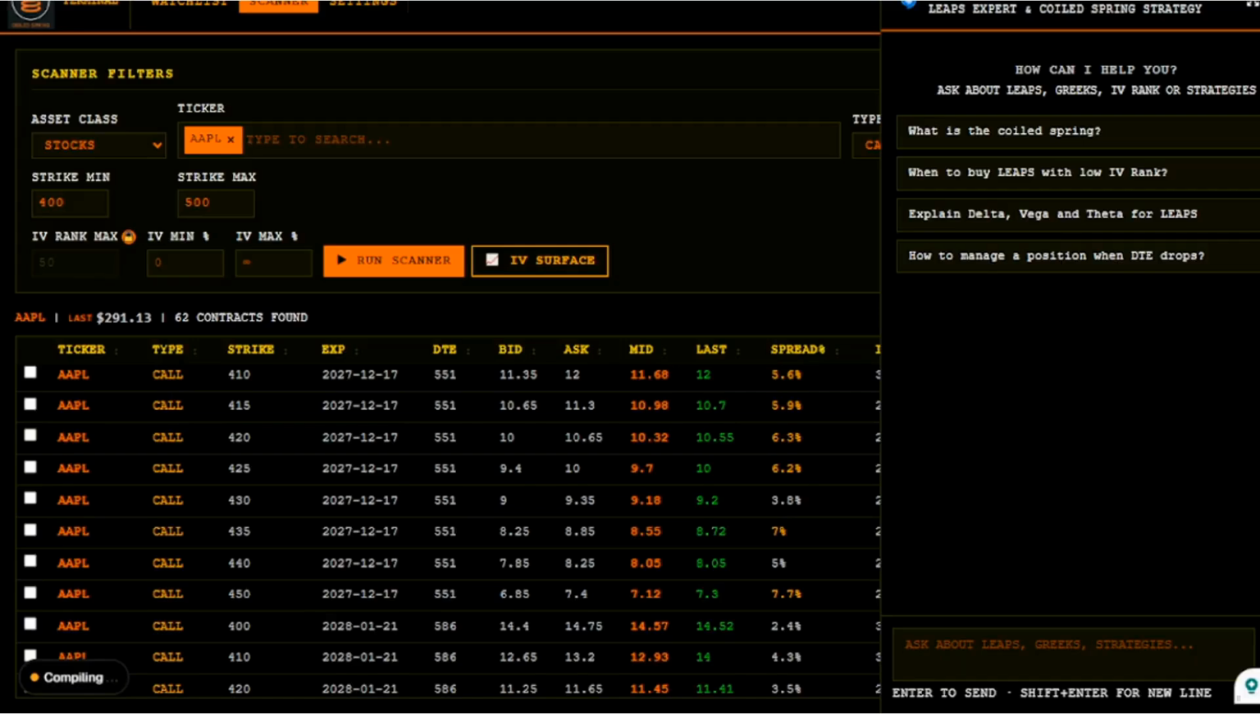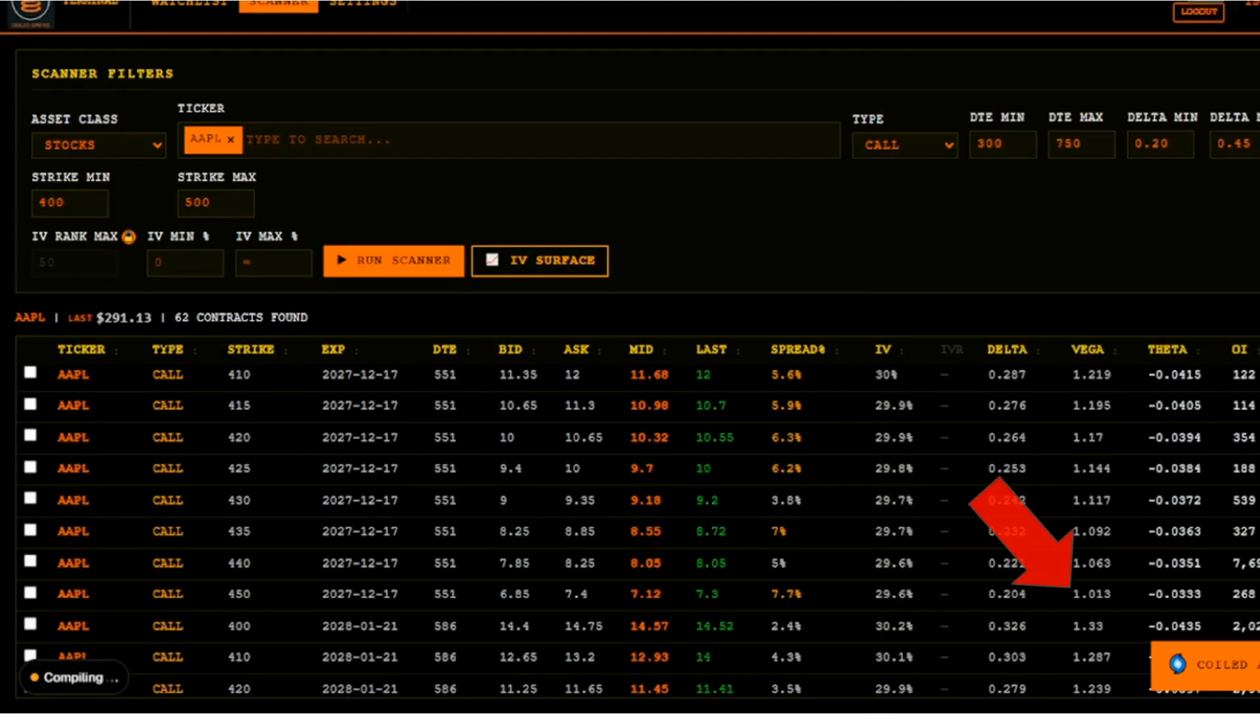Coiled AI is not a general-purpose chatbot. It has been specifically designed for financial markets, financial instruments, and, most importantly, LEAPS options. Its purpose is to help users understand the platform, interpret scanner results, and deepen their knowledge of options trading and the Coiled Spring strategy. To access Coiled AI, simply click the Coiled AI button.